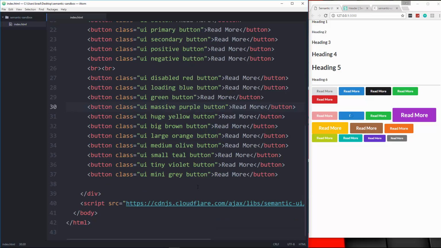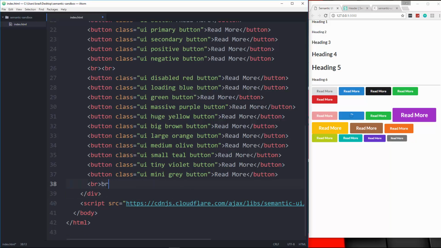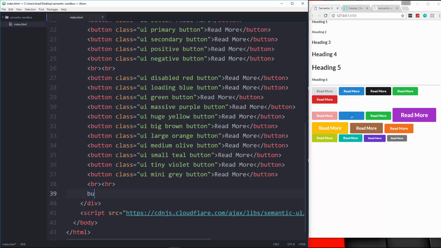Now, in addition to these buttons, we have the basic class, which kind of reverses it. It'll make the color the border and then white inside. So let's put a line break here, or 2 line breaks. And let's say button, let's say class button, or UI button.